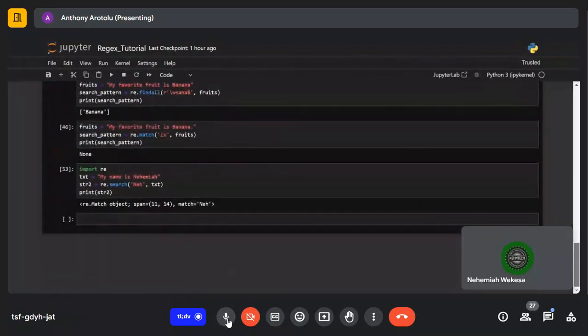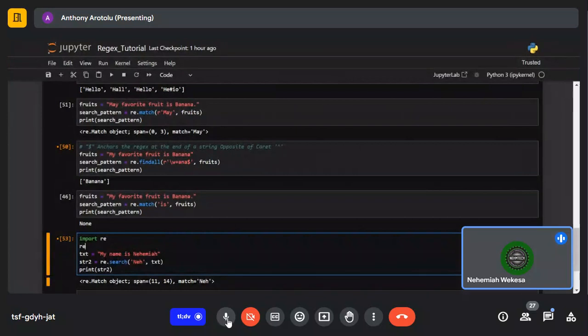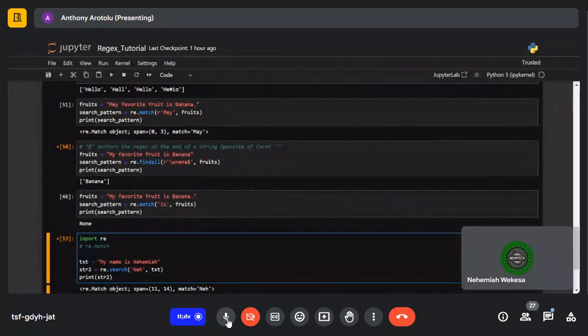Yep, that is clear. And they both return only the first occurrence, right? Not like findall, which will return the matching patterns. This returns only the first occurrence, right? For re.search, it returns the first occurrence, but it can be in any position in a sentence. But for re.match, it has to be the first letter of the sentence. Thank you.